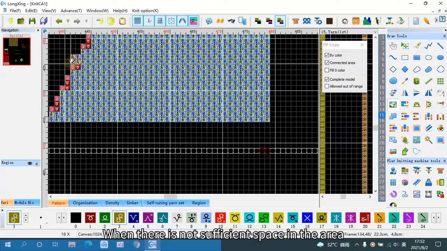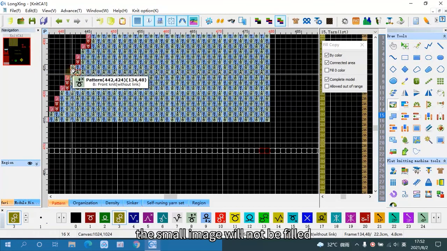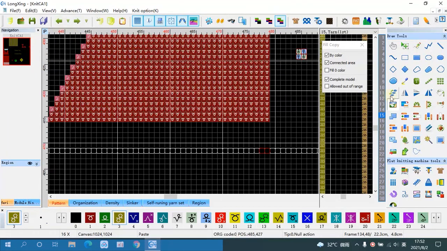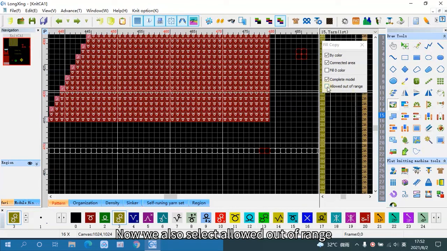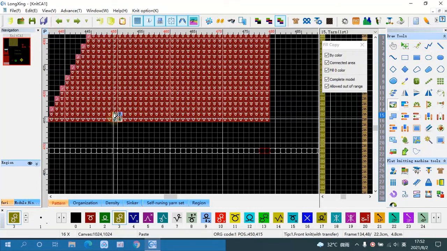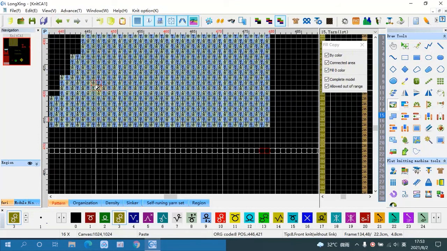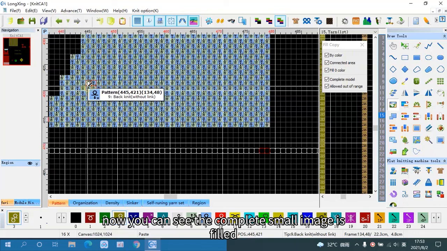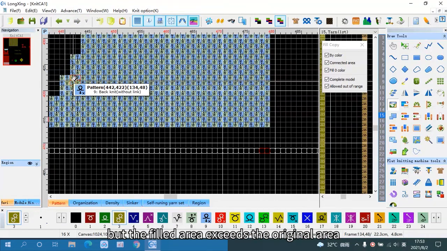When there is not sufficient space in the area, the small image will not be filled. Now we also select Allowed out of range, then click. Now you can see the complete small image is filled, but the filled area exceeds the original area.